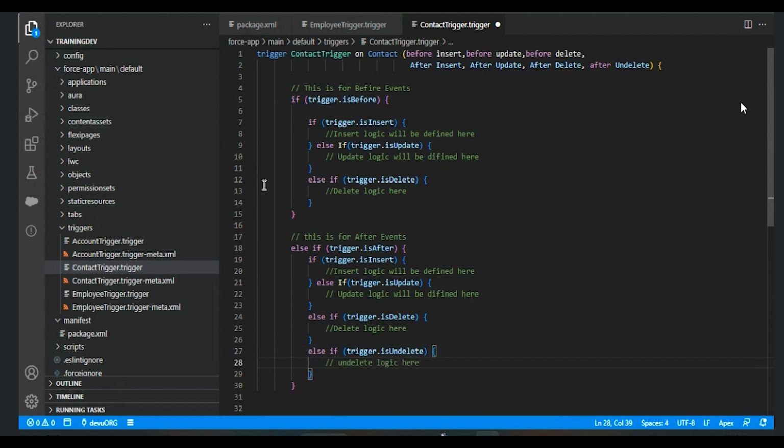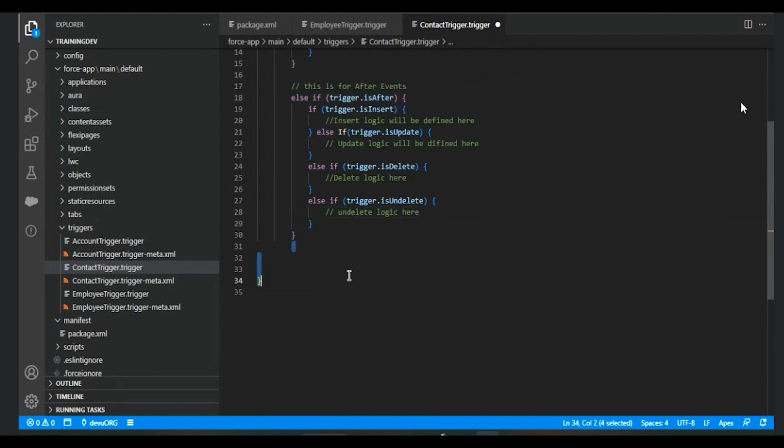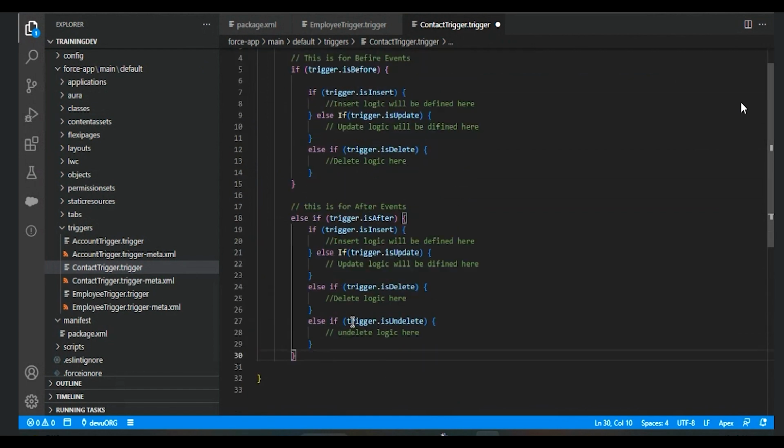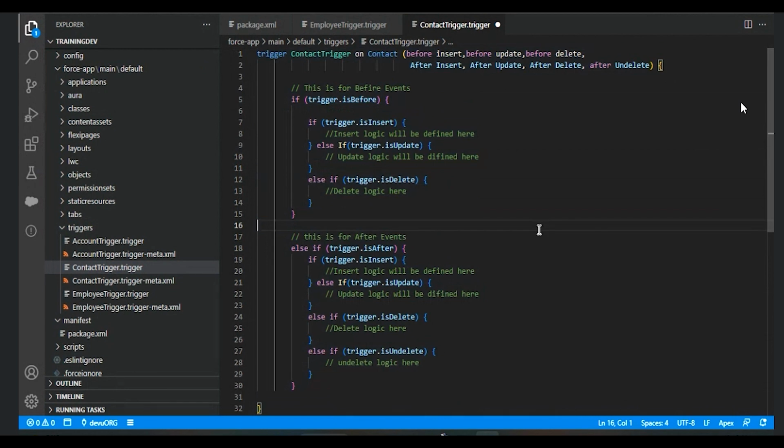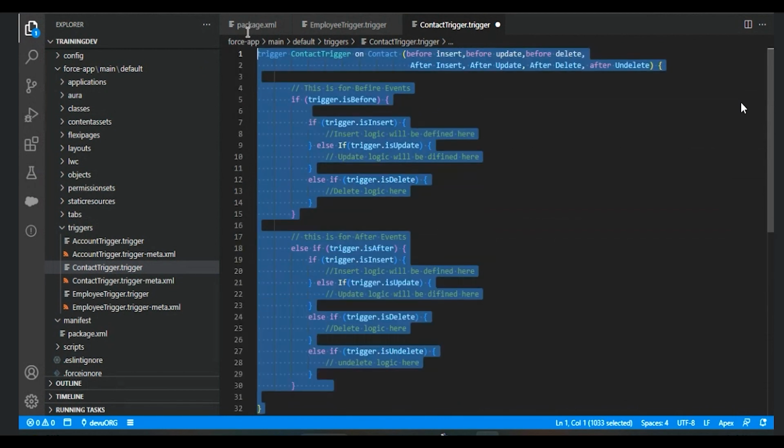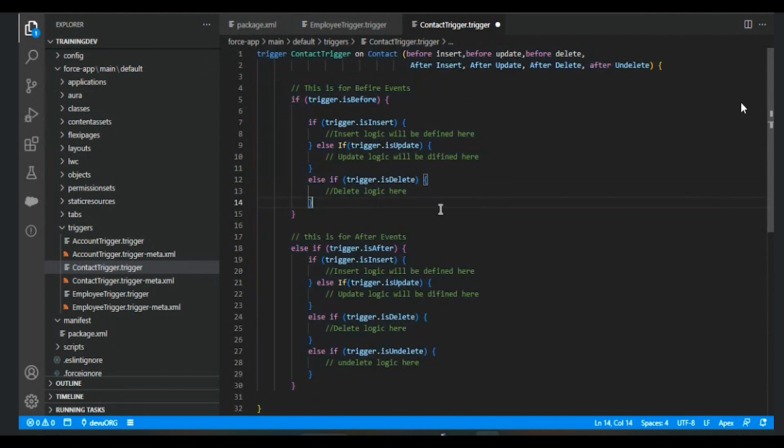So that's the undelete logic here. Now this is the skeleton of the trigger. If you want to write a trigger, this is the skeleton. You have to write any trigger in this way, so that you can execute the logic based on our business use case.